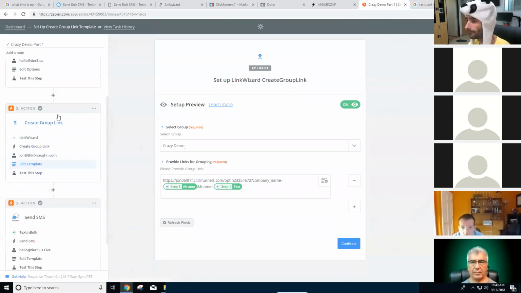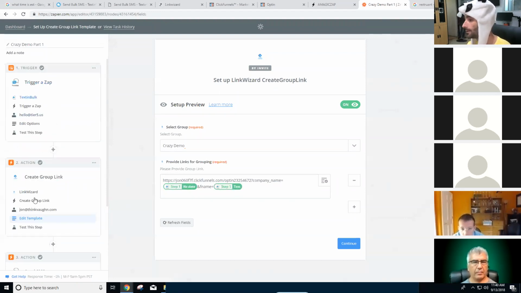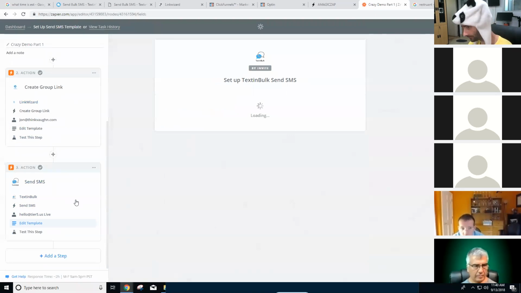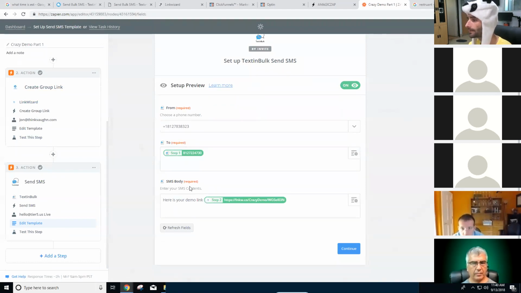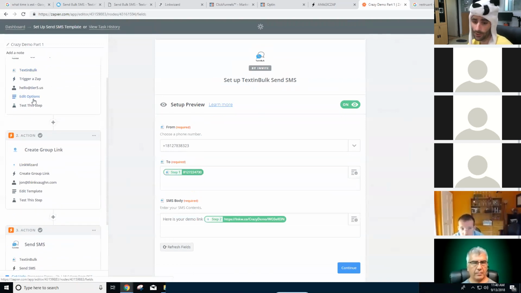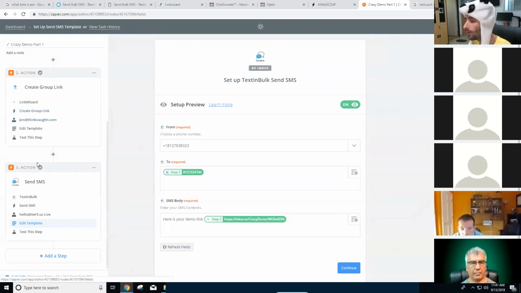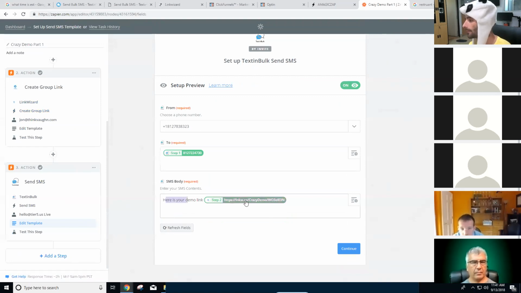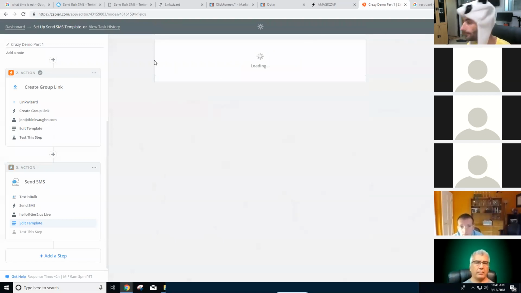So now we're going to use that information to create our group link. And you can see how easy it is to actually create our group link. We're just going to go in and put this data in here and create our group link just like that. We're going to be using that data from step 1. And then down here in step 3, we're just going to send a text message back out to those people. Who are we going to send it to? We're going to send it to whoever this person was from step 1 that came in. And then what are we going to send them? We're just going to say, hey, here's your demo link, and we're going to grab our demo link from step 2. All right. So this guy's completely done.